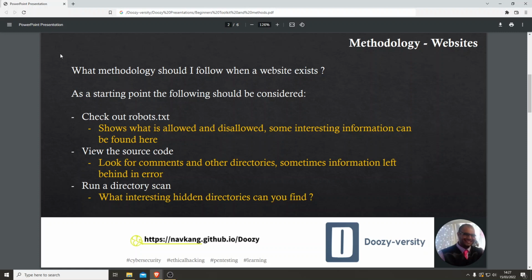And then lastly, run a directory scan. We've just been talking about GoBuster, Dirb, Ffuf. What interesting hidden directories can you find? If you watch the tutorial I've done of a CTF challenge called Root Me from TryHackMe, we run a directory scan and find a hidden directory that enables us to upload a PHP shell. And using Netcat, we get a reverse connection.